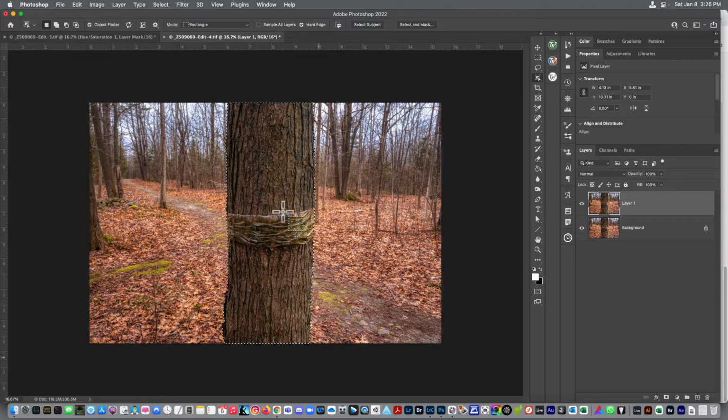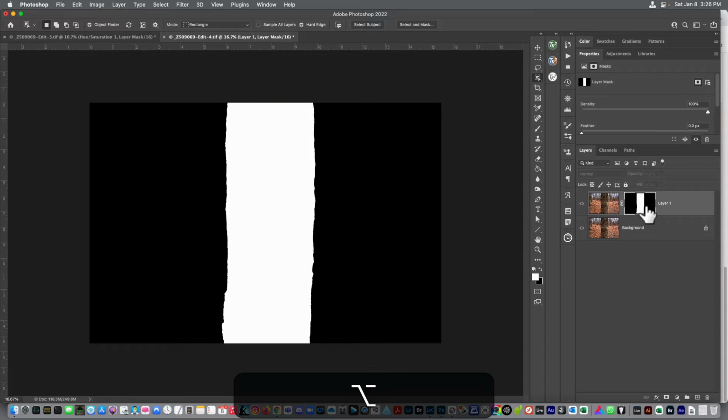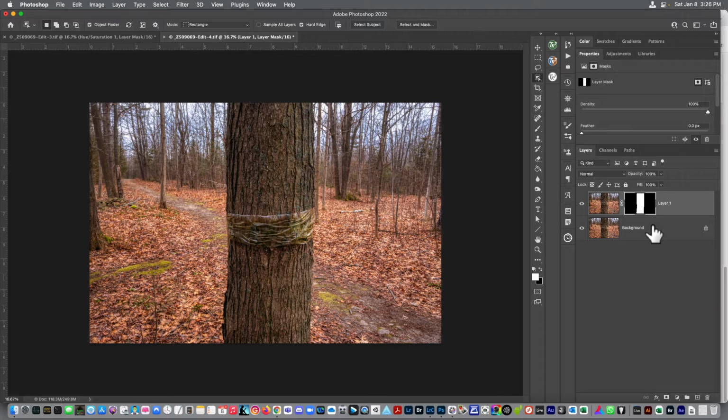And what this does is selects the tree, and on this layer I'm going to create a layer mask from this. It's non-destructive, so if I need to change what's visible and not visible of the tree, then I can do that by adjusting the mask. If I press the Option key, I can see the mask, and if I need to go in there and adjust it, I can do so.